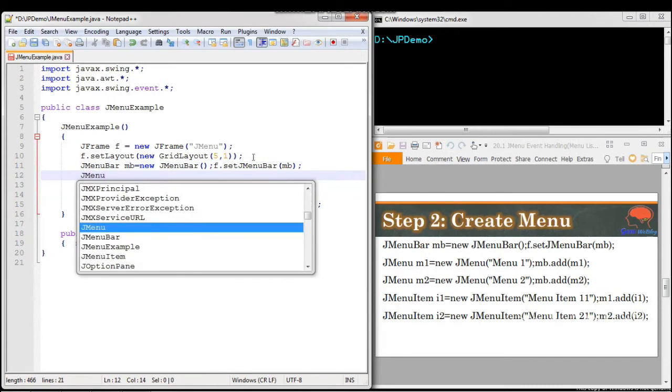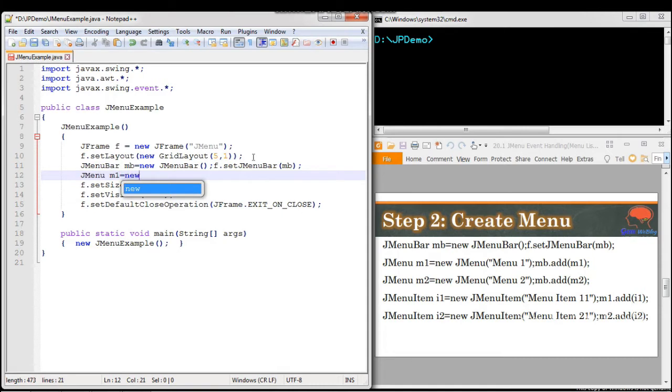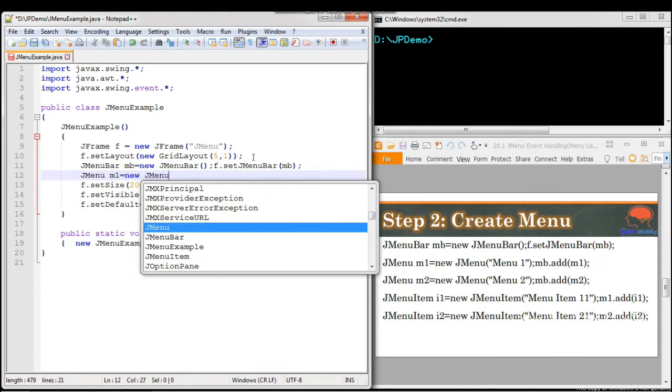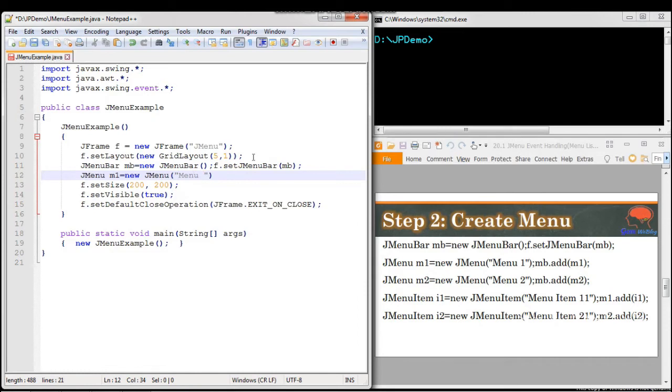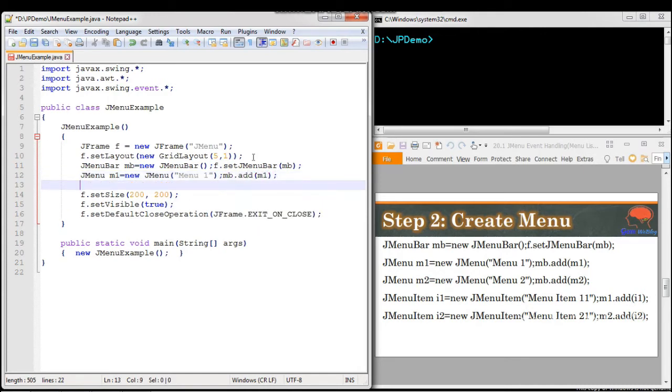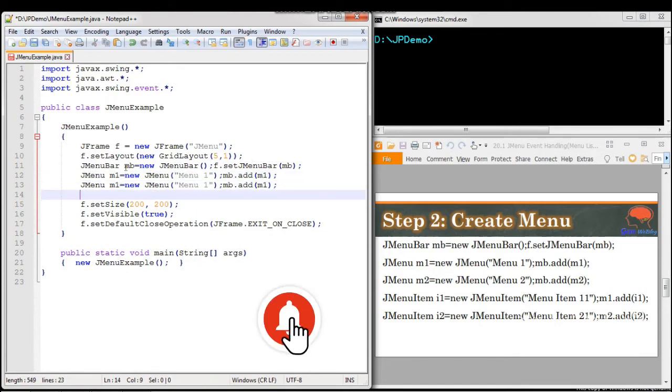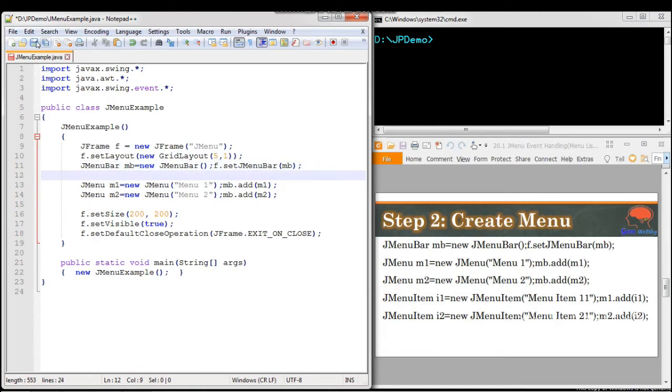Then we are going to create two menus. New JMenu, we are giving the text as Menu 1. Once we created it, we are adding it into the menu bar. So mb.add(m1). Next we are creating the second menu, m2. We are naming it as Menu 2, and we are adding it into the menu bar. For this demonstration purpose, two menus are more than enough. So we have created the menus.